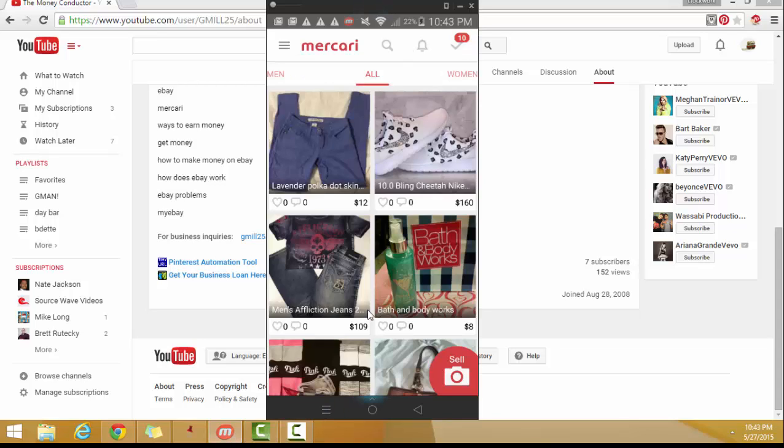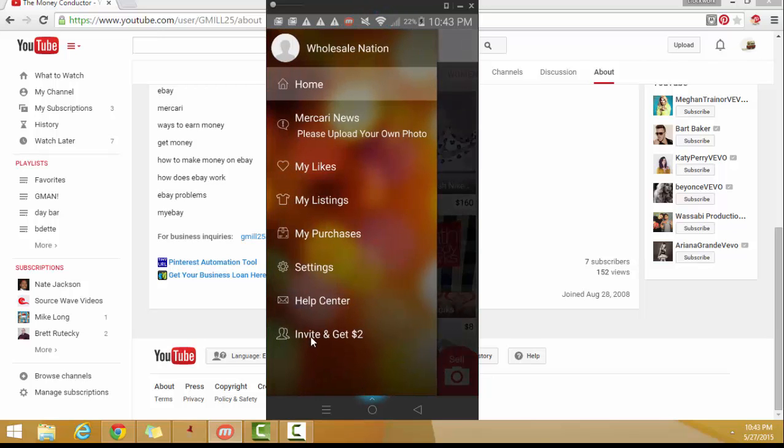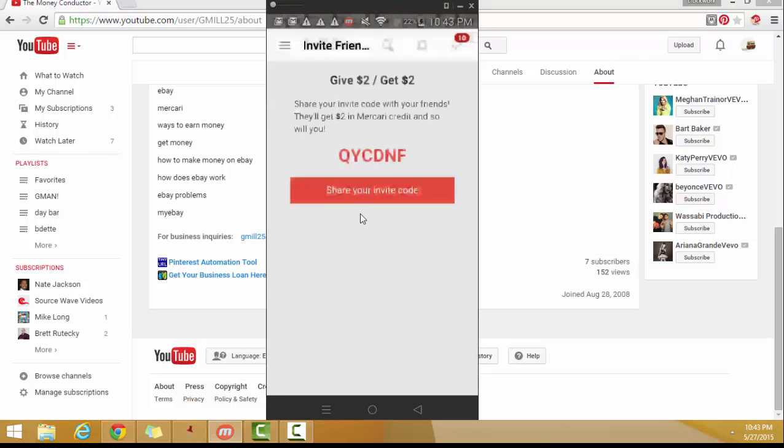This is Mobizen. The second app that you're going to want to download is called Mercari. When you download it, make sure you use this invite code, QYCDNF. You're going to use that code to get a free $2 from Mercari. It's not a whole lot, but it'll definitely help you with your marketing inside Mercari for whatever you want to use it for. Okay, now let's take a look.